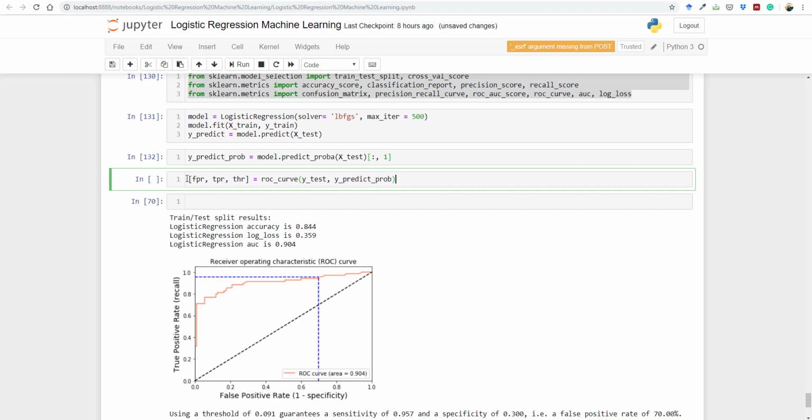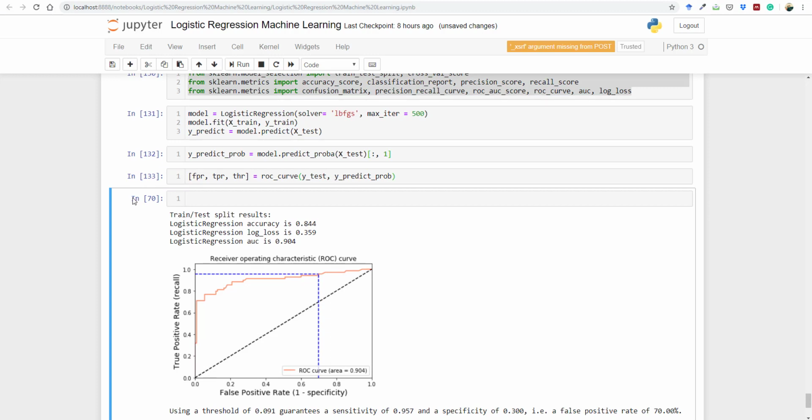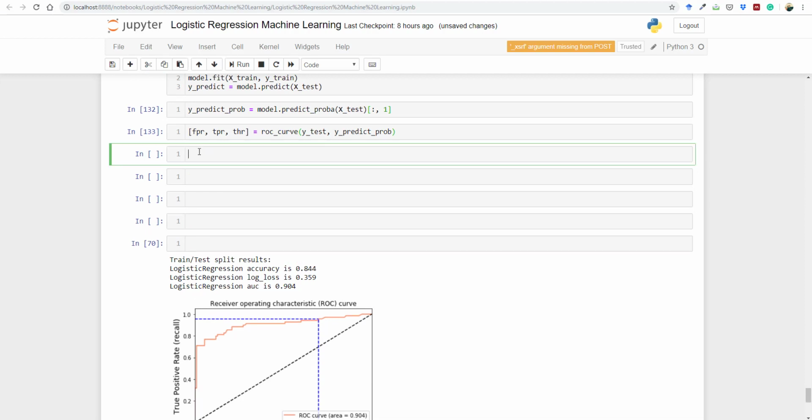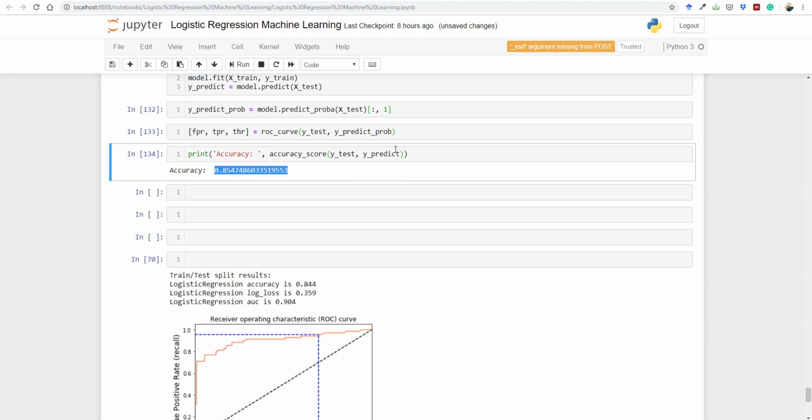Okay, perfect. Now once we have this, we are going to print out the accuracy, log loss, and AUC. Here you see we have got the accuracy. For the accuracy we use the accuracy score, and inside the accuracy score we need to pass y_test and then y_predict. You see here the accuracy we have got is 85%.